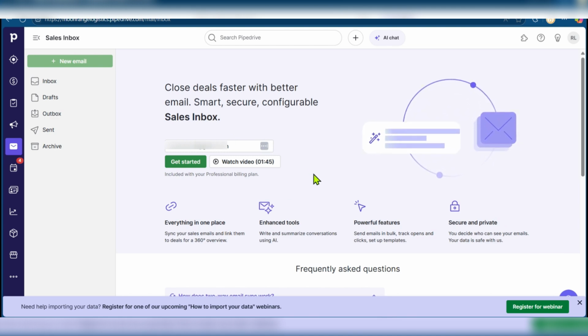Then of course right here you have your sales inbox, and this is where you get your correspondence with your prospective client or current client. Basically, you want to have access to this always, as you might be receiving vital information and you'll need to act on them. Of course, this is looking like your standard mailbox with inbox, drafts, outbox, sent, and archive.